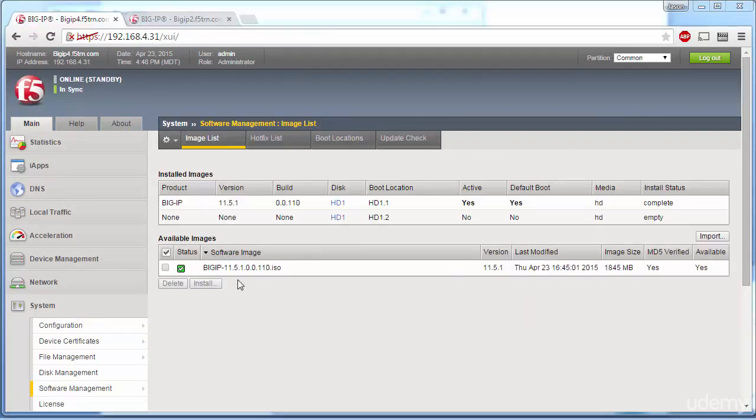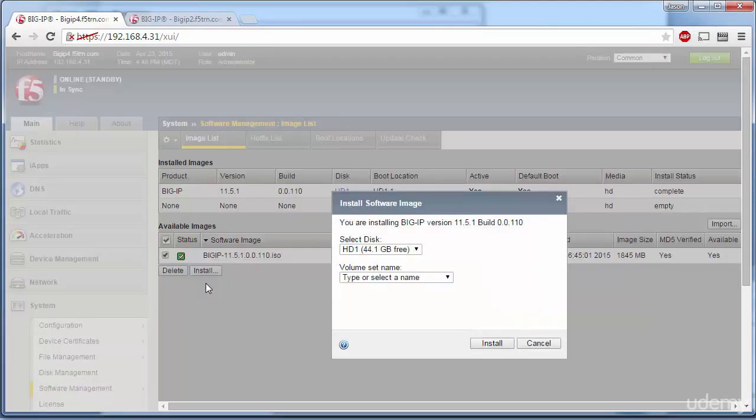Now that our image has been uploaded, we could start the installation process. And F5 is a little different. You can't just install a hotfix on the existing partition. As you can see up here, there's two partitions. There's HD 1.1 and HD 1.2. So we're going to have to use the one that's empty, and that's why we had to download a new OS. So right next to it, put a check mark, and then we'll click install.